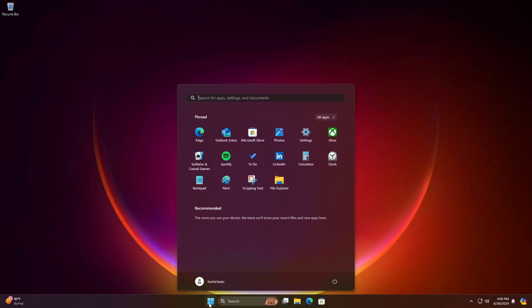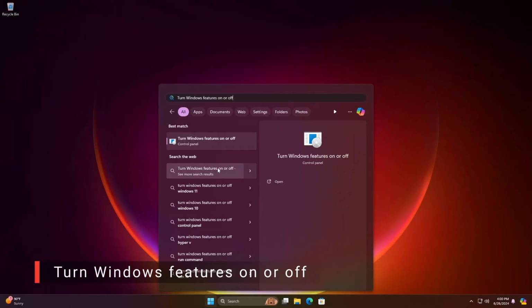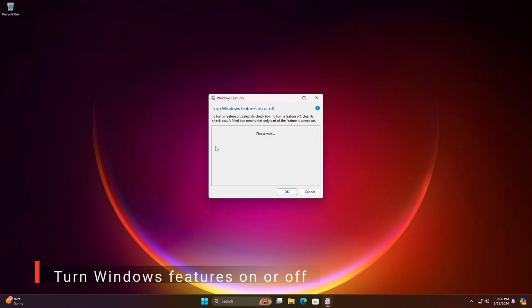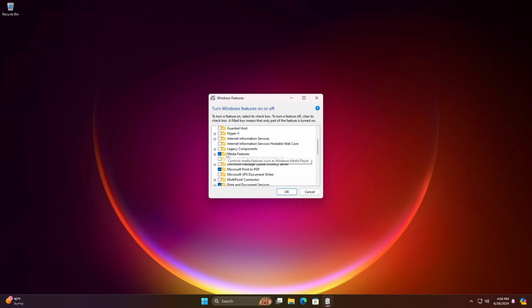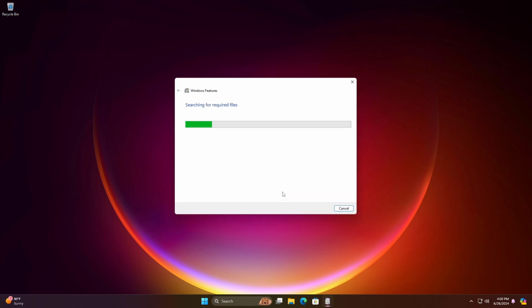Open the Start menu and type Turn Windows Features On or Off. Click on Turn Windows Features On or Off to launch the Windows Features tool. Look for the following options: Virtual Machine Platform, Windows Hypervisor Platform. Check or uncheck these options based on your preference. Then click OK. Windows will add any necessary dependencies and prompt you to reboot the system.